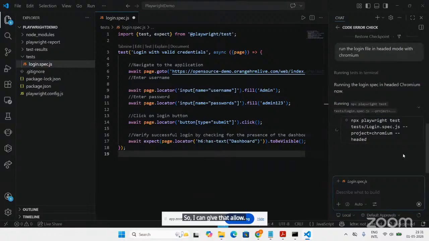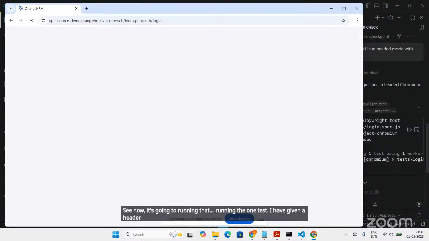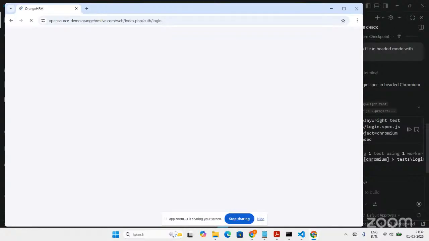What happens is it will run the code. Now it is running the one test. I have given headed mode, so it is opening the UI, and you can see each and every functionality, entering the username, entering the password. But the application is slow, I think.